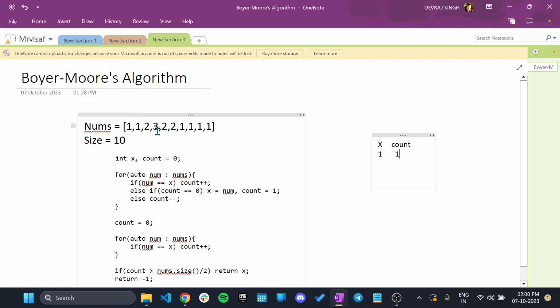Let's go to another value. 3. Now, is num equals to x? Is 3 equals to 1? No. Is count equals to 0? No. Count minus minus. Count equals to 0. Now, this is the most important part.